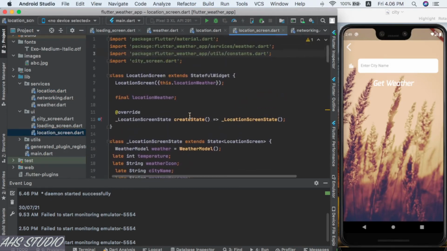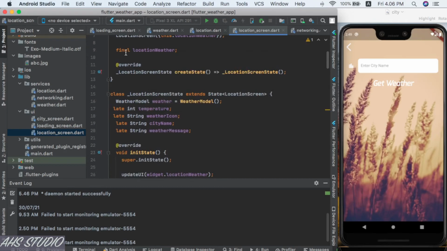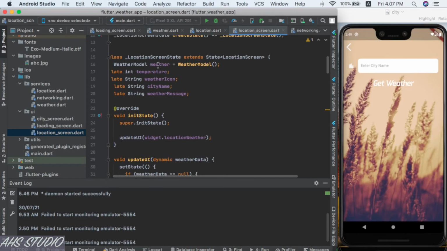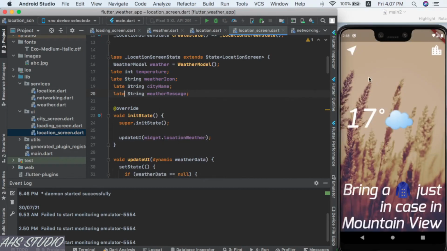As you can see, in the location screen we have a stateful widget. Inside this stateful widget we have a final locationWeather, and inside the class we have an object of the weather model. We have 4 variables here. Number 1 is int temperature, number 2 is String weatherIcon, then String cityName, and the last one is String weatherMessage. As you can see on our emulator, we have the int temperature and the icon, and also the message with the name of our city.